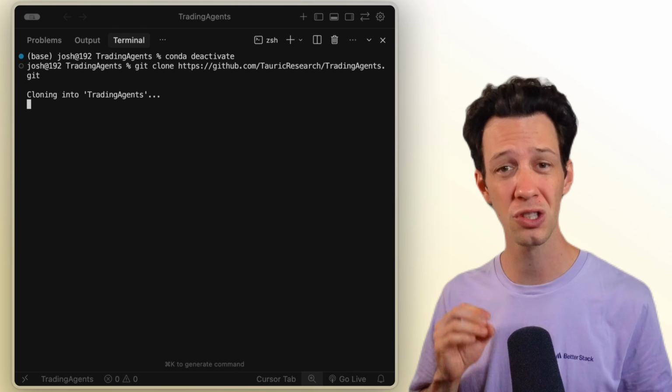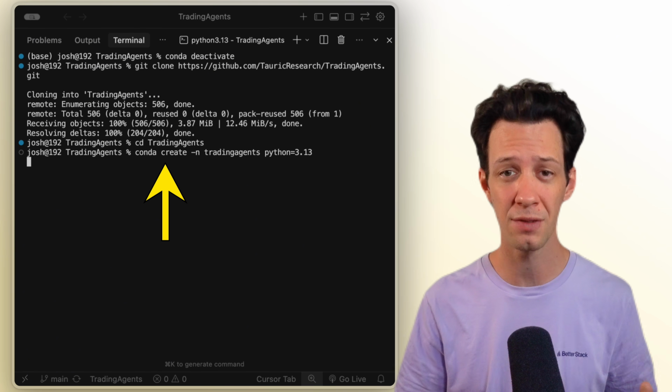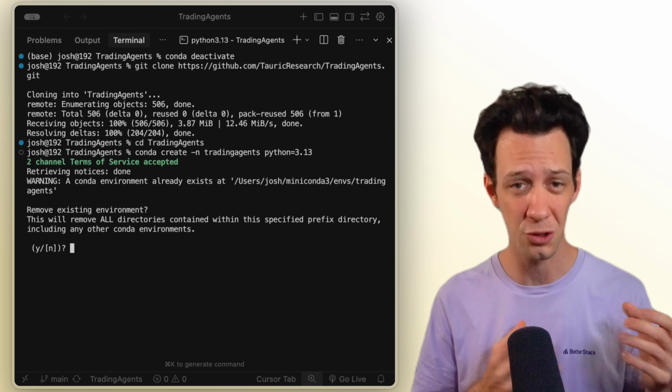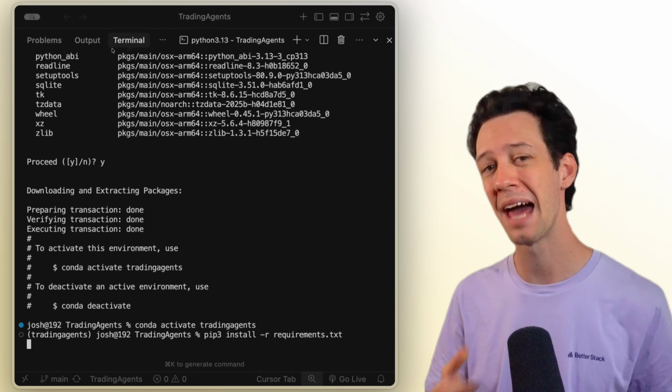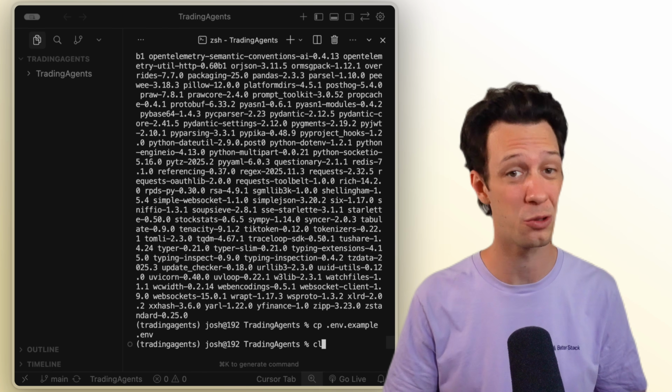Now let me do a quick demo. You'd expect something like this to take forever to set up, but it was actually really fast. The setup was straightforward and I got it going in no time. First, I cloned the repo from their GitHub page. Then I made a conda environment with Python 3. I installed the requirements file, and then I added my OpenAI and AlphaVantage API keys. I was done in under 2 minutes.